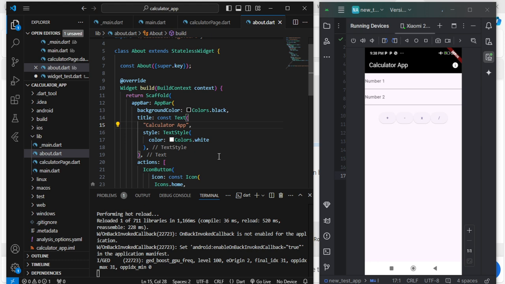So basically this is how you can do it. This is a very basic calculator app that just does these functionalities, right?